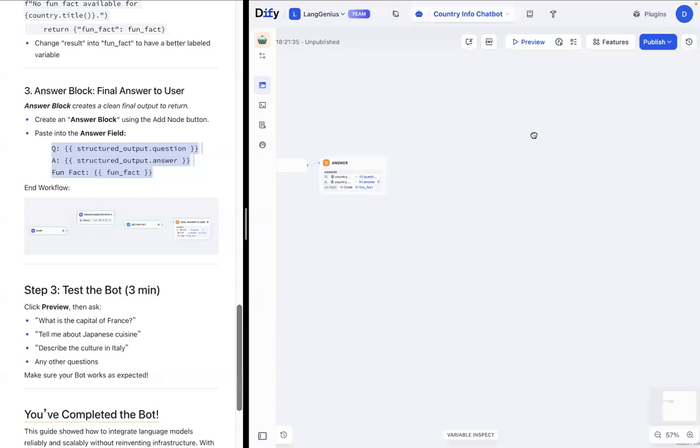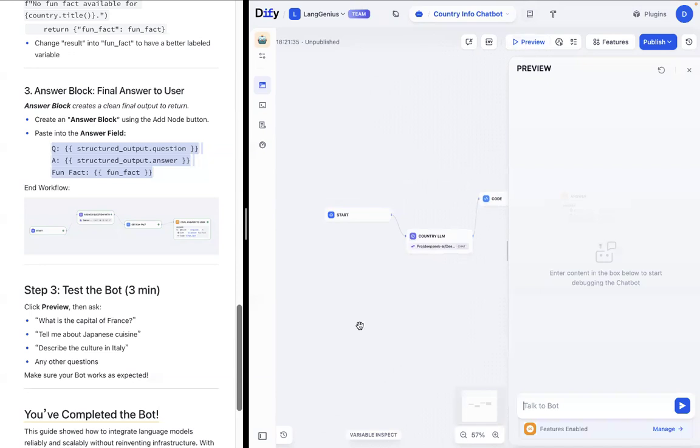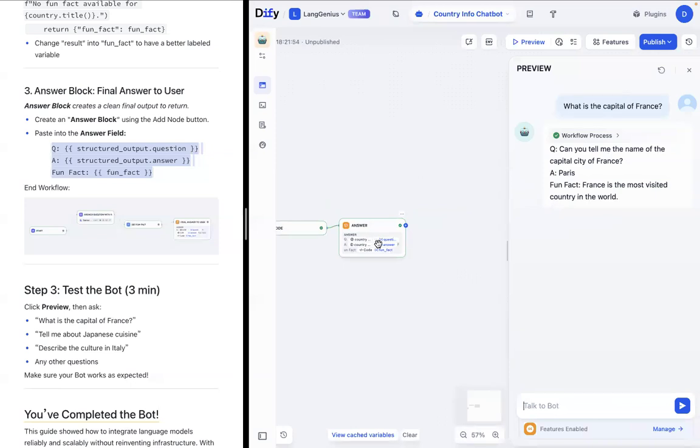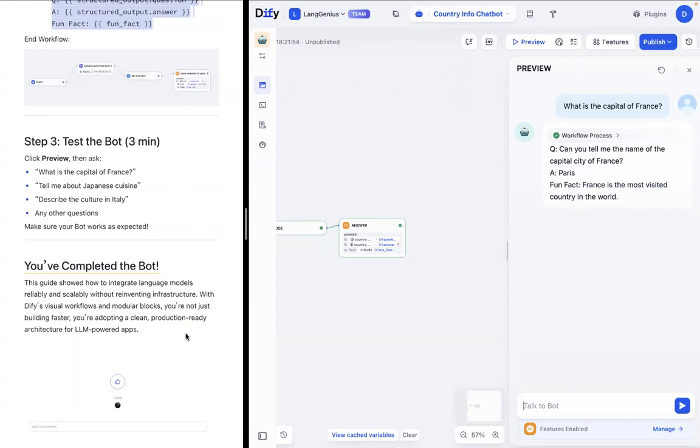But the next thing that we want to do is just test our workflow. So let's see how exactly it previews. You can see that there's a chatbot. And what if we ask, what is the capital of France? Does this work correctly? It's following our workflow process. It's going through the country LLM, which is getting the information. And yeah, it seems to be working pretty well. We have what is the capital of France? We have Paris being the capital of France, and the fun fact for France being France is the most visited country in the world. And our bot seems to be working as expected, so we seem to have completed the bot itself.